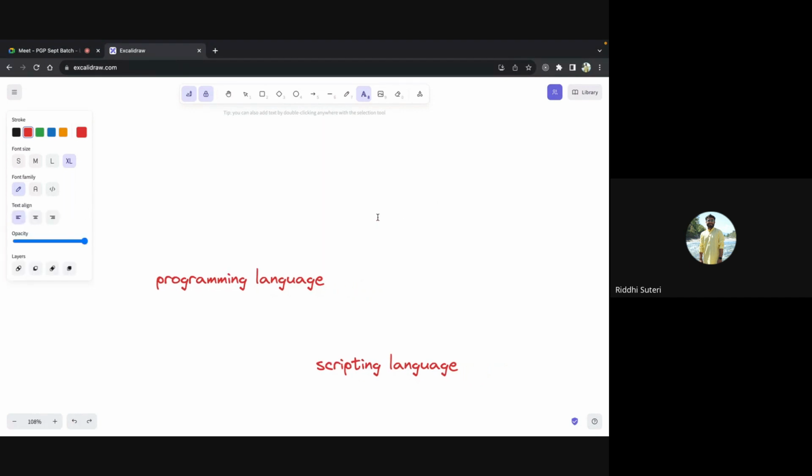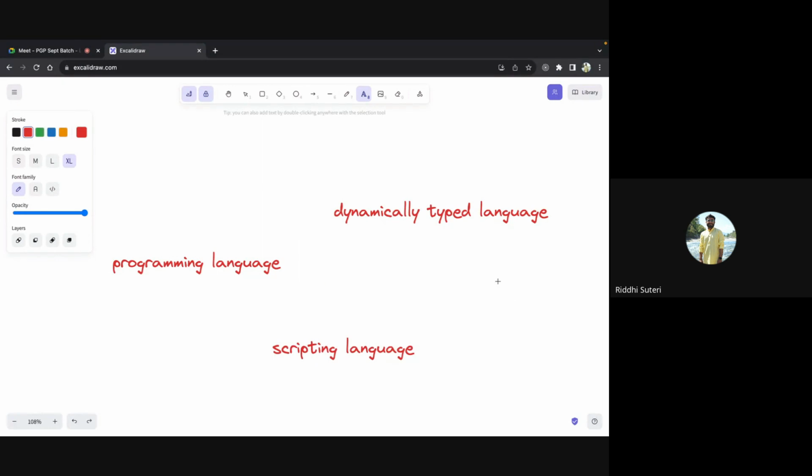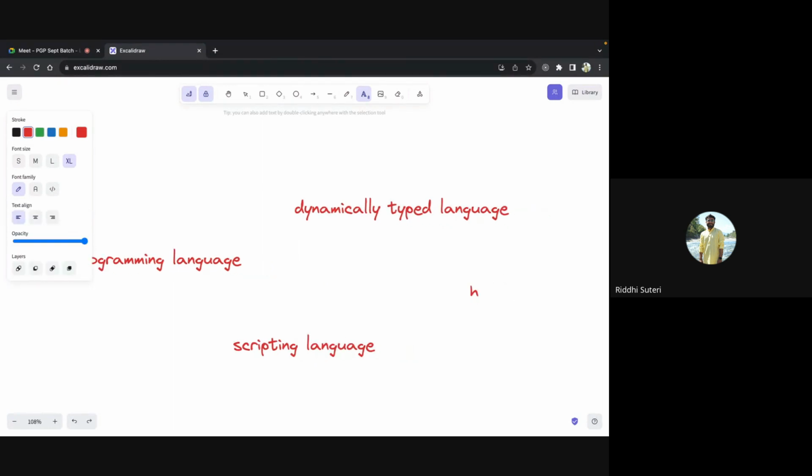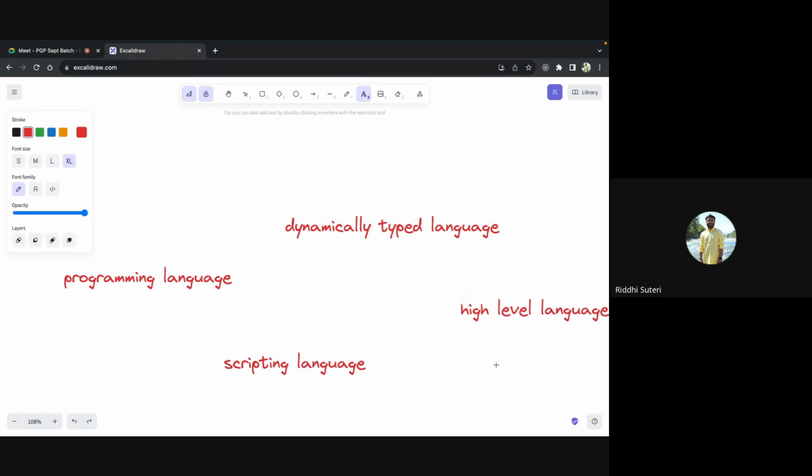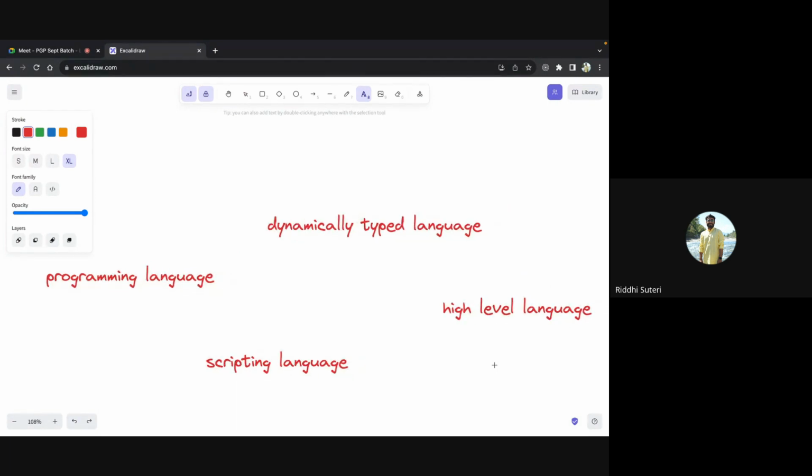Another point I could say is it is a dynamically typed language. And maybe one more point that I can add is high level language. So these three or four pointers I have written right now, and this describes JavaScript quite simply for me. And I would like to have a discussion around these pointers now. And then I'll take your questions and your suggestions, and we'll see which answers were wrong and why they were wrong.